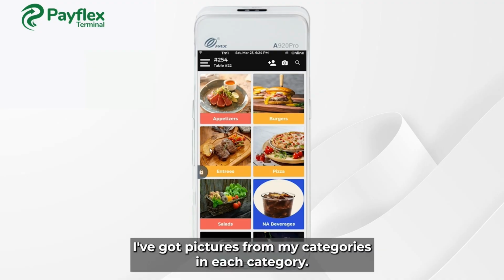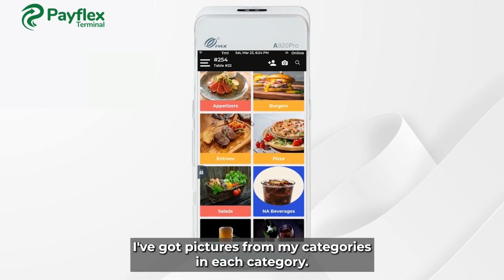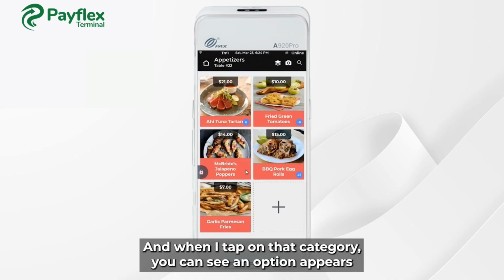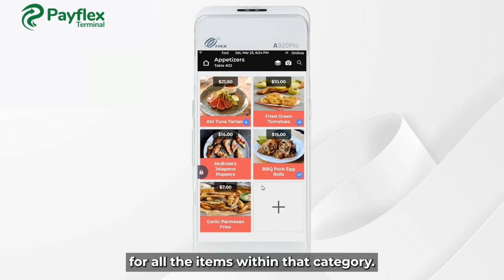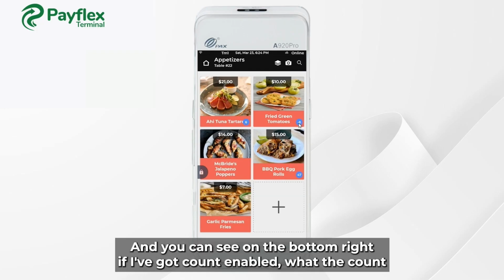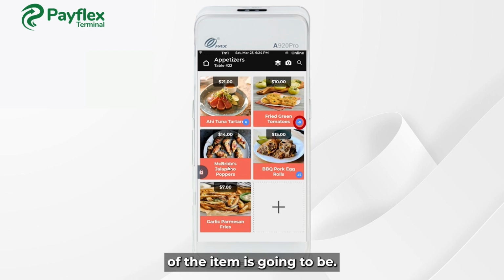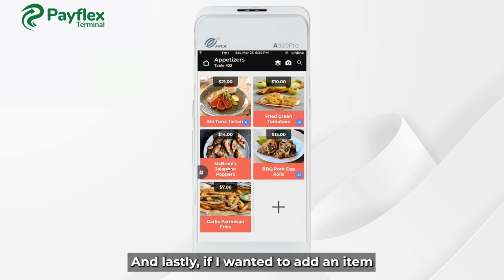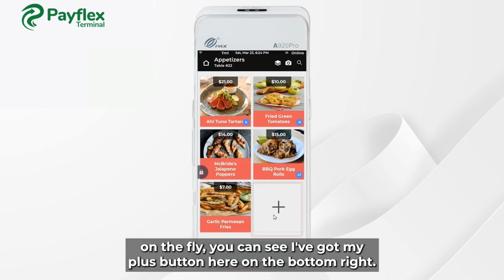All right. Now you can see that I'm in my menu screen. I've got pictures for my categories. When I tap on a category, you can see an option appears for all the items within that category. You can also see displayed the name as well as the price. And you can see on the bottom right, if I've got count enabled, what the count of the item is going to be. And lastly, if I wanted to add an item on the fly, I've got my plus button here on the bottom right.